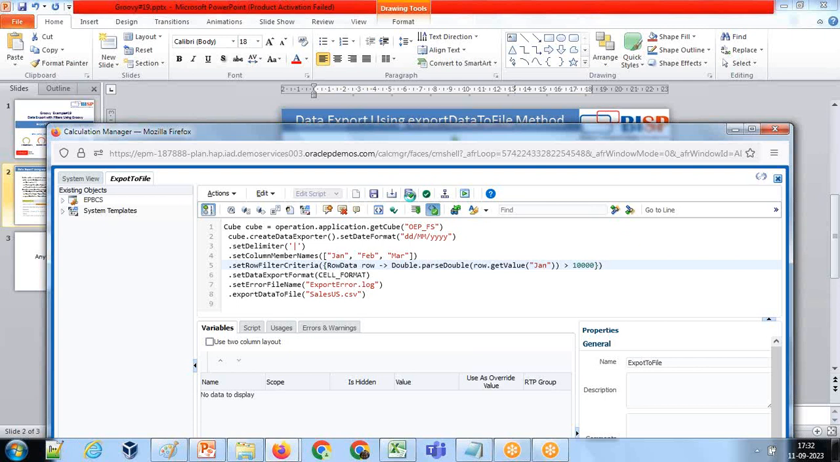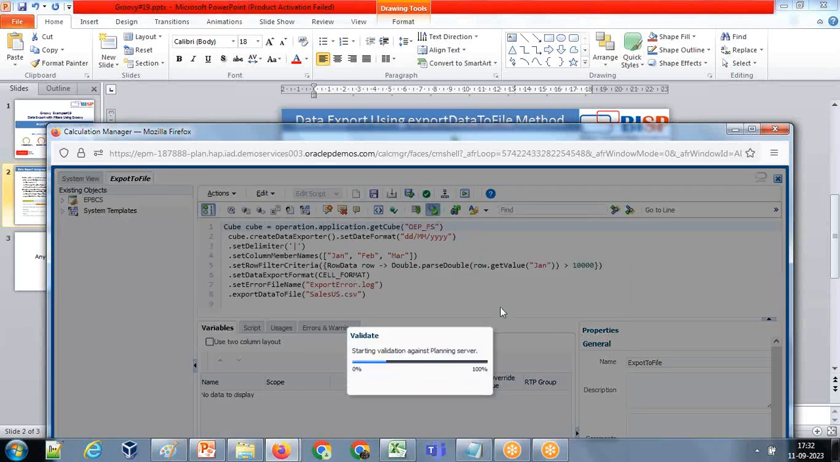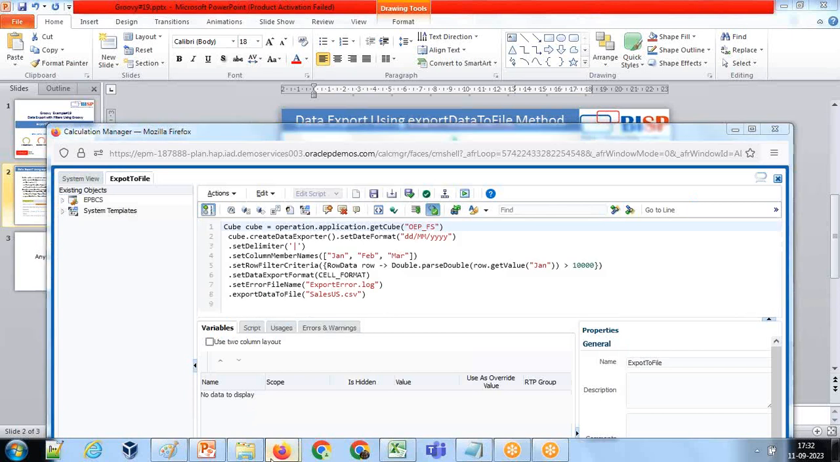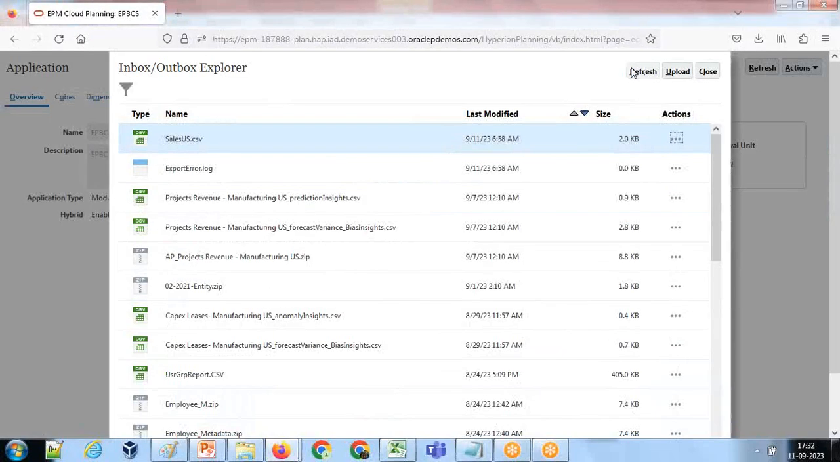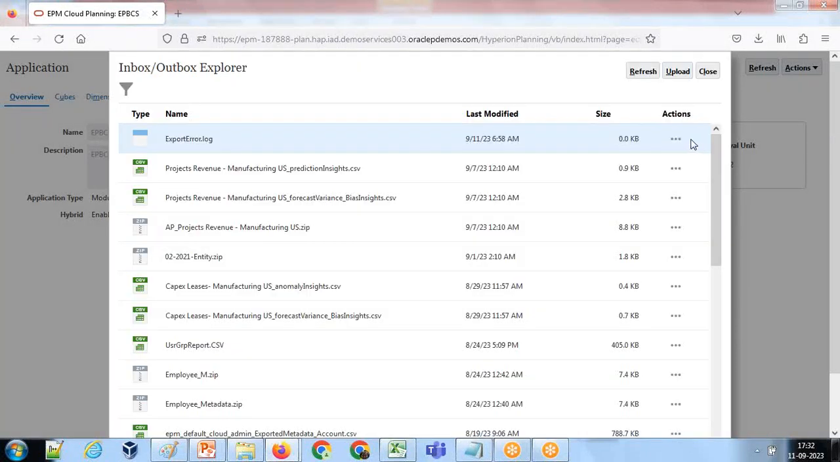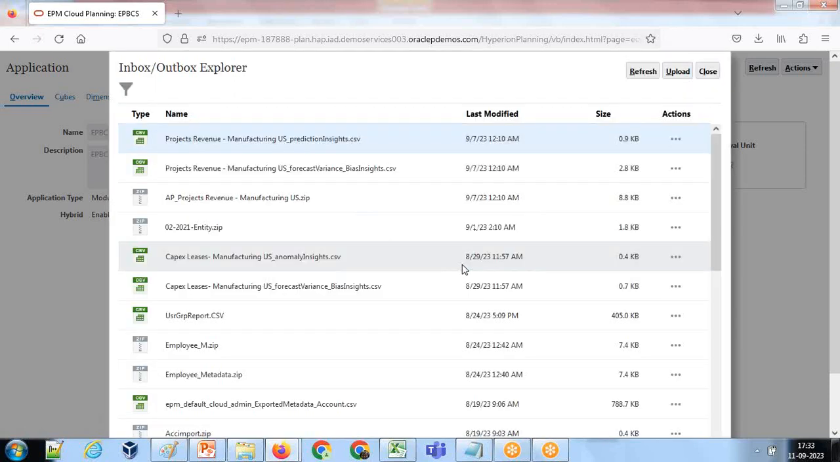This time, let's validate and execute again. Unlike in the previous example, this time data would be filtered only for the value which is greater than 10,000. So optionally, you can delete the file from Inbox and Outbox Explorer. So you render a new output. Delete this file and log file both. My log file did not have any error, therefore it is empty, 0.0 KB. I deleted both the files.